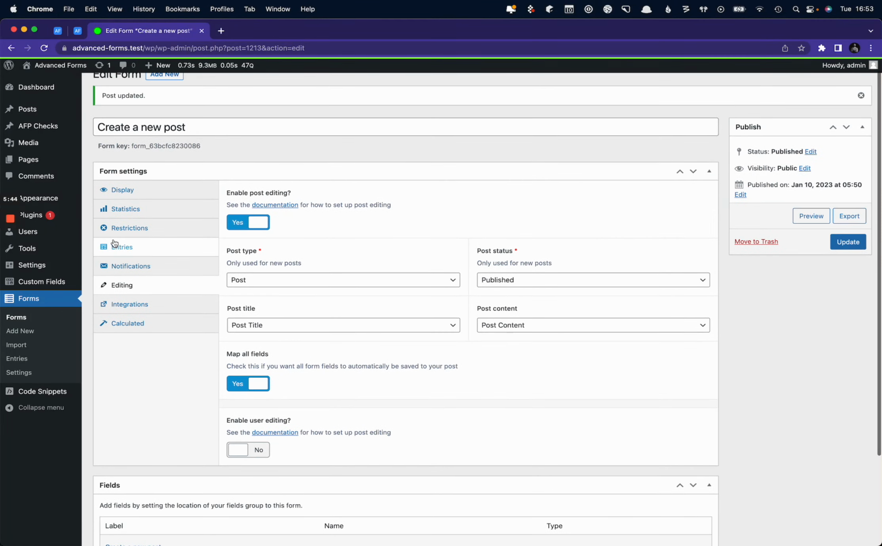Now we have a form that is set up to create new posts. Technically, by enabling it for post editing, it's also set up to edit posts. But in order to do that, we have to give it a post ID during rendering and so on, and I'm just not going to cloud this video with that. We're going to stick to creating new ones.